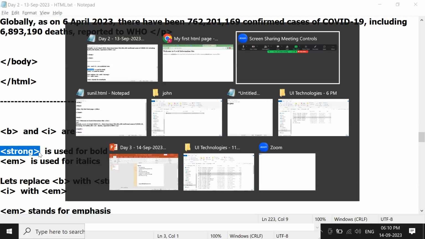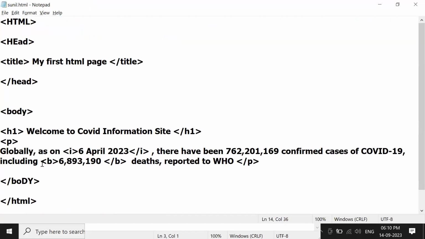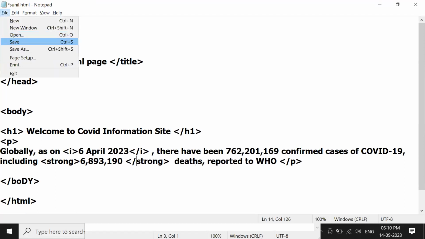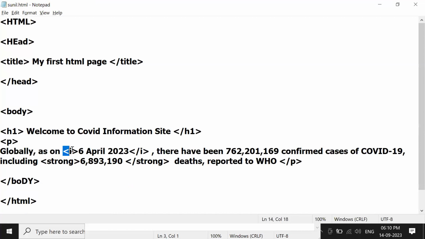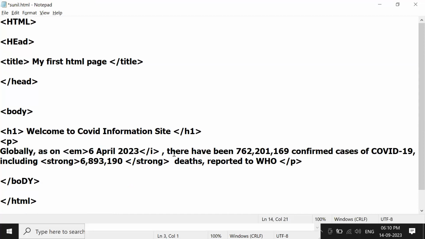So let me change the code. I want to use the strong tag. This is the end of the strong tag. How to have the end of the strong tag? Slash is for the end of the strong tag. And italics is replaced with em. Participants, em is for emphasize. Emphasize is nothing but italics.